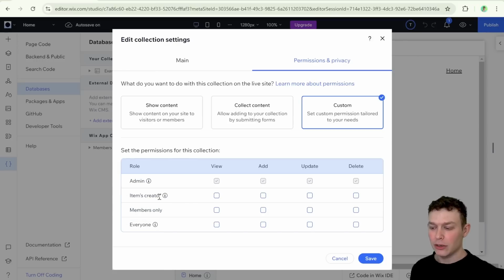An item creator is a member who created that specific item inside of the data collection, meaning that the owner field of the collection, which is one of the 4 default fields that are added with every single item, is set to that member's member ID.